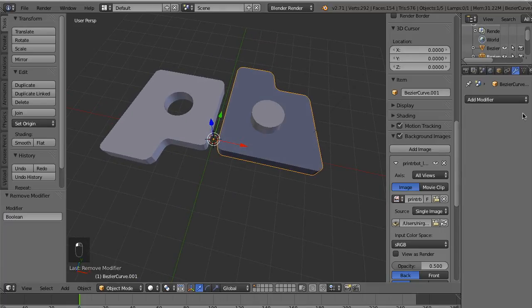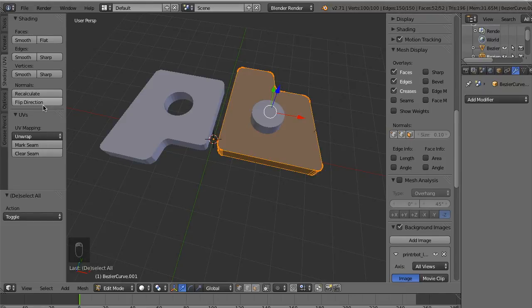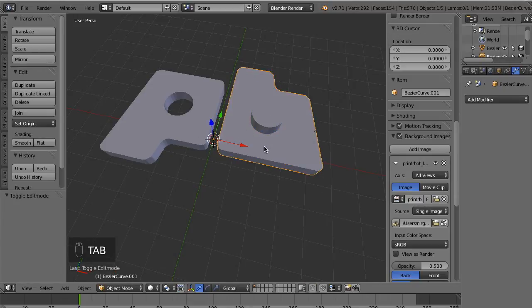So let's delete that. I'm going to tab in. We're going to select all. I'm going to recalculate those normals. And now you'll notice the P and the B are the same color. The normal is basically the face that's supposed to be pointing outside to the outside world. When you put your original Bezier curve down, the reason I go counterclockwise is to make sure that the normals are on the outside where they belong.